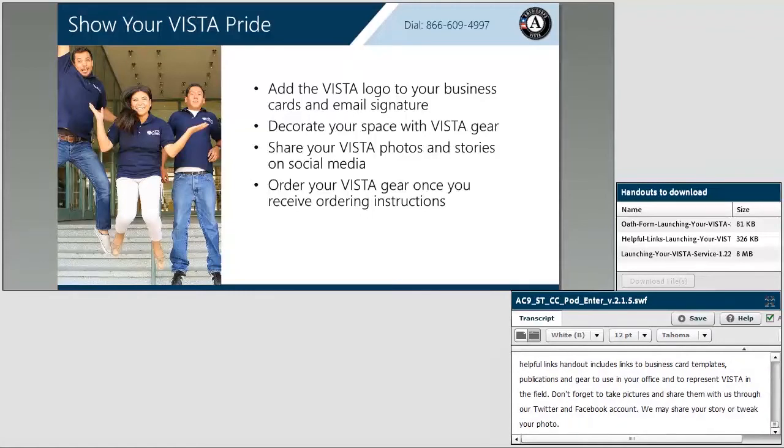And in the next couple of weeks, you will receive an email with instructions on how to order your free, yes, I said free, VISTA polo shirt, lapel pin, tote bag, water bottle, and journal.